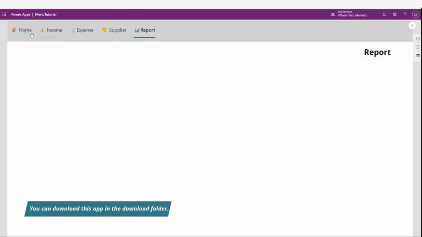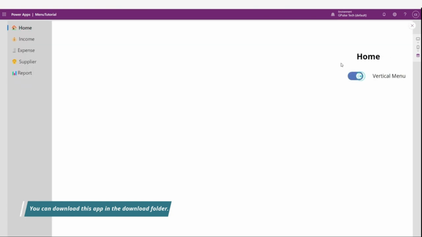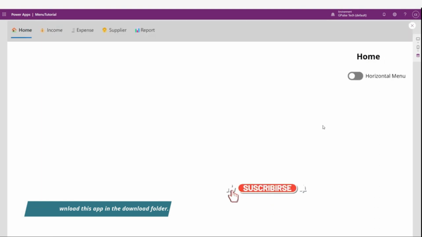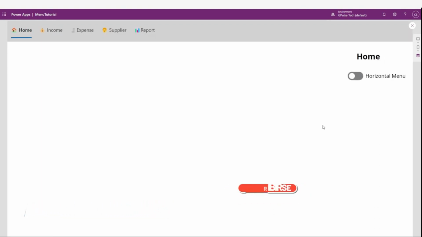This time it's working. Go to vertical, so its width is also reduced. So this is all about the menu navigation, which is built using the modern tabless control. Thank you.